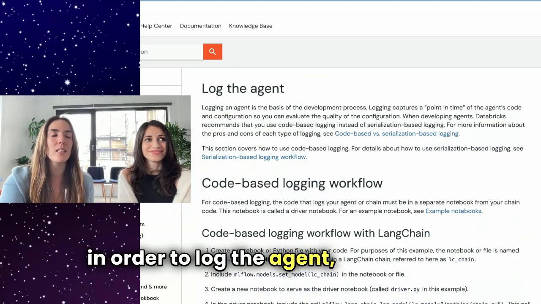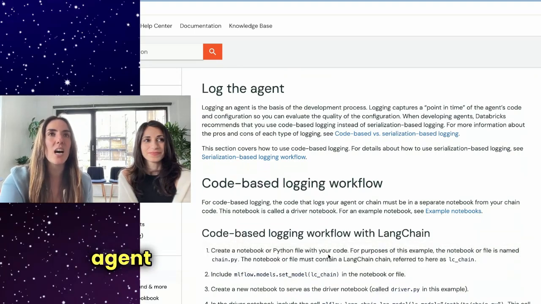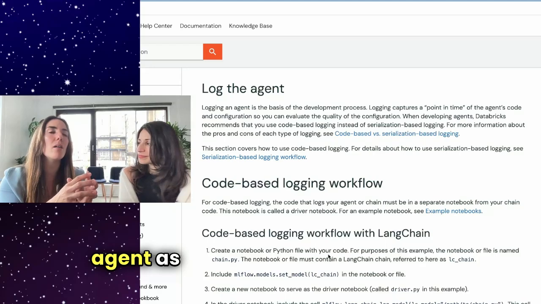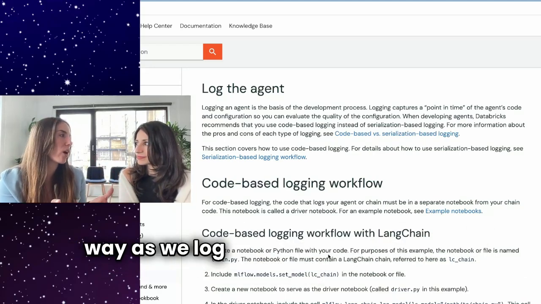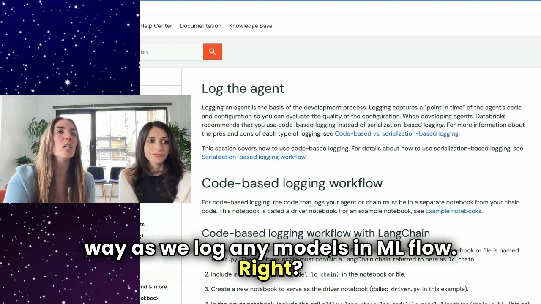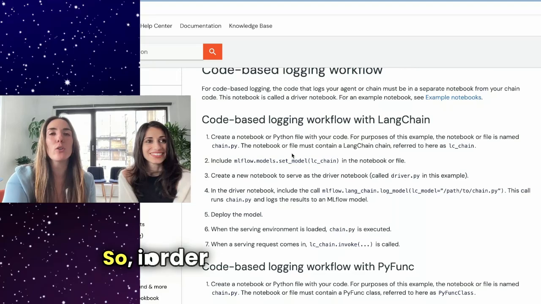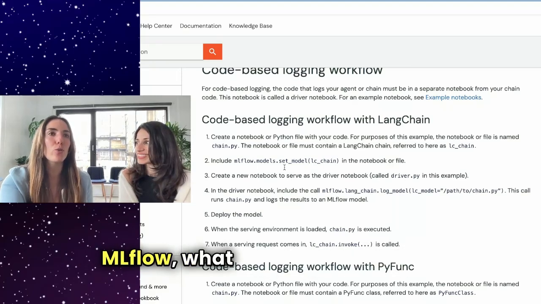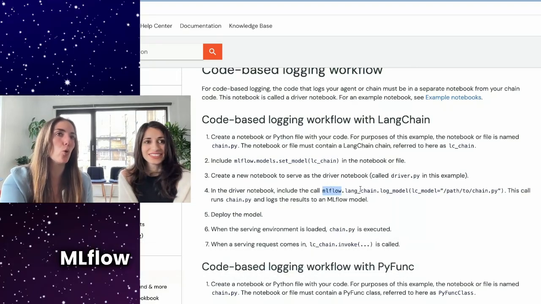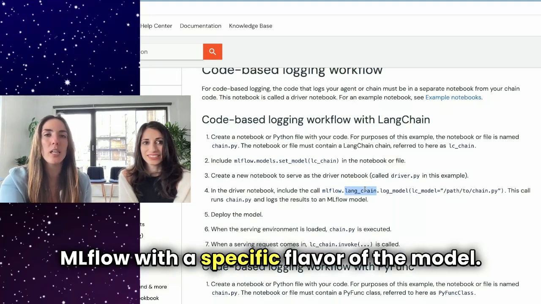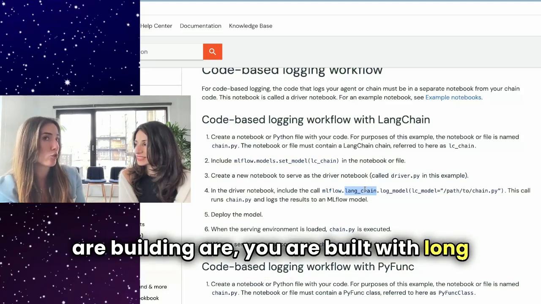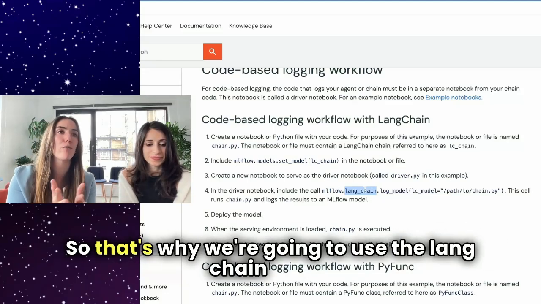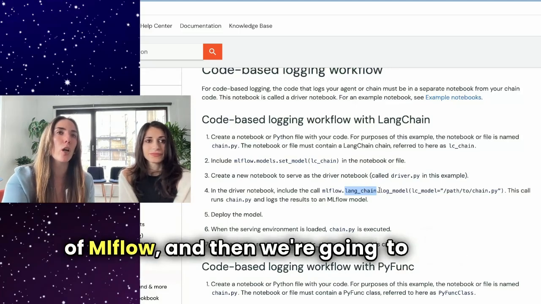In order to log the agent, think of it as a model, because we're going to log it the same way as we log any model in MLflow. To log any model with MLflow, you have to use a specific flavor of the model. In our case, most of the chains or agents we are building are built with LangChain, so we're going to use the LangChain flavor of MLflow. And then you're going to log the model.